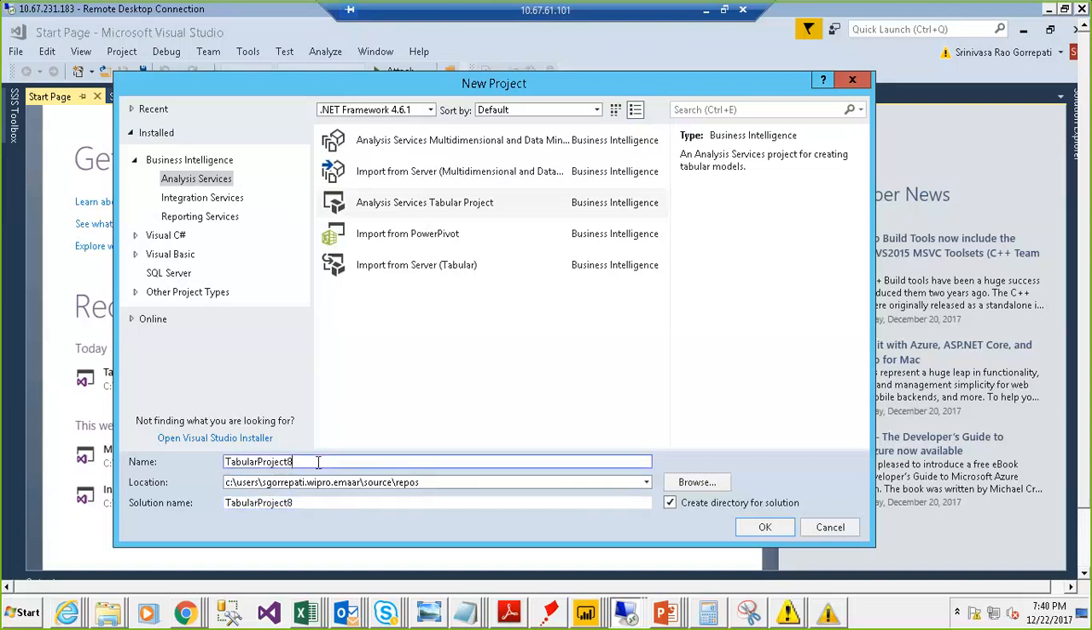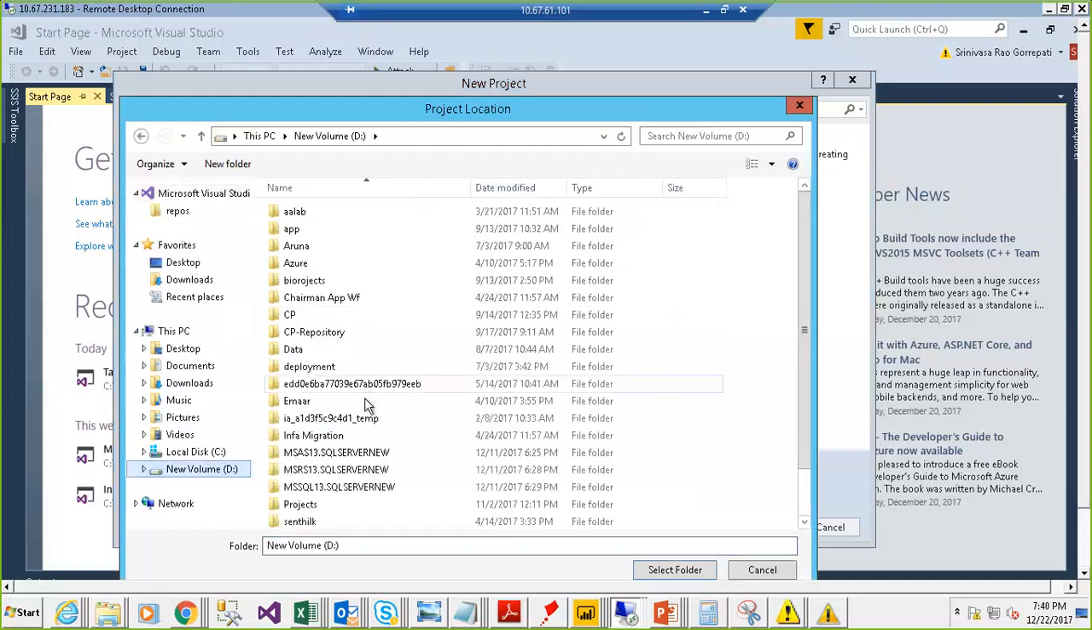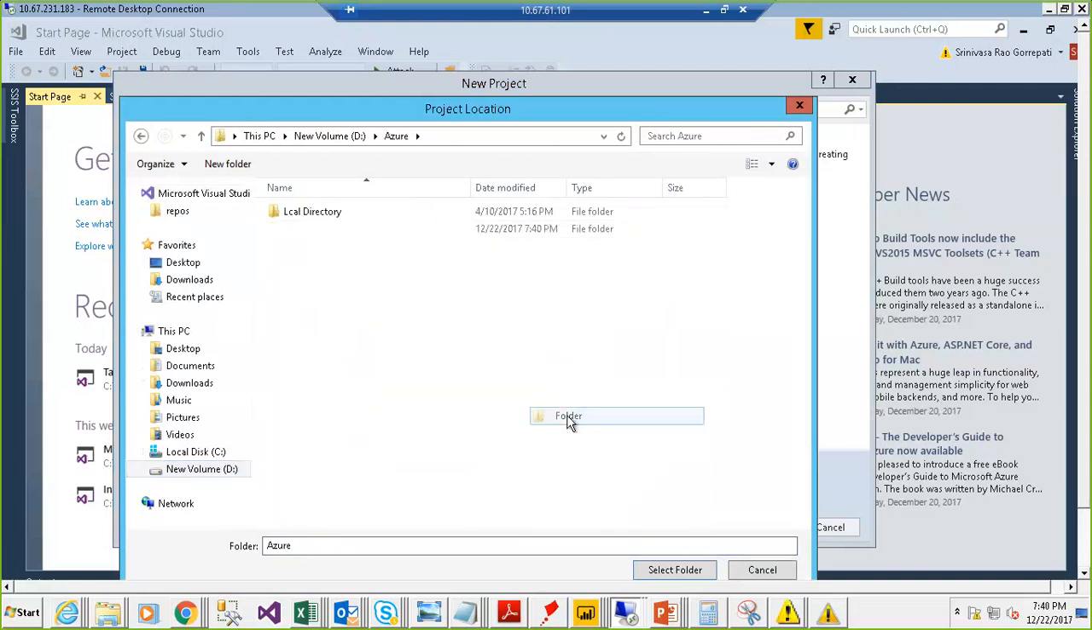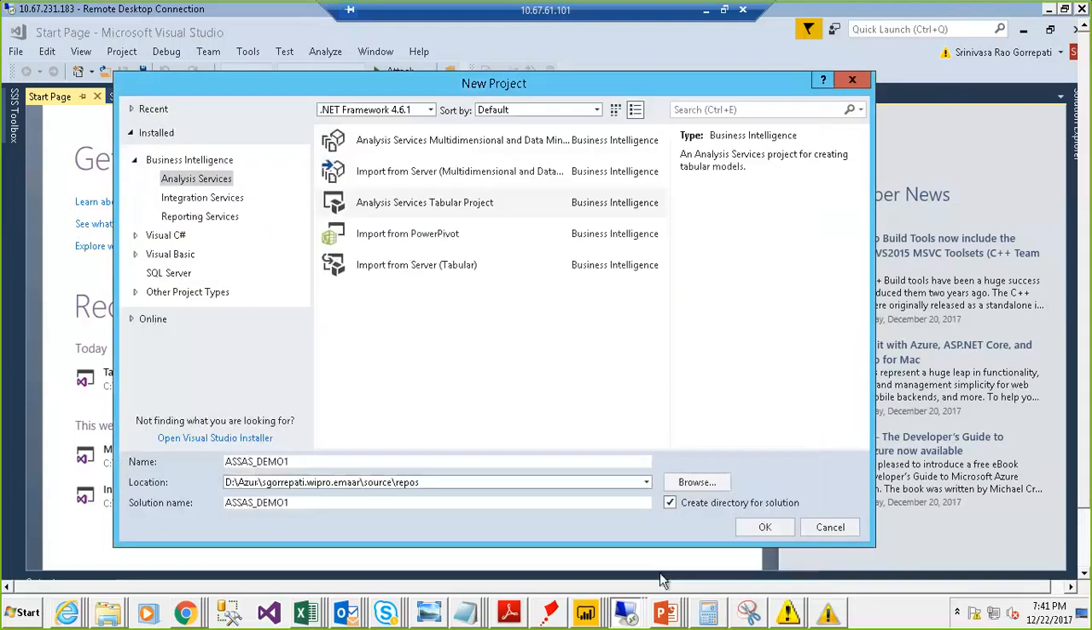Now you can give your project name, whatever name you want. And choose where you want to place the solution, the source code. In this folder I want to save the code. Click on OK.